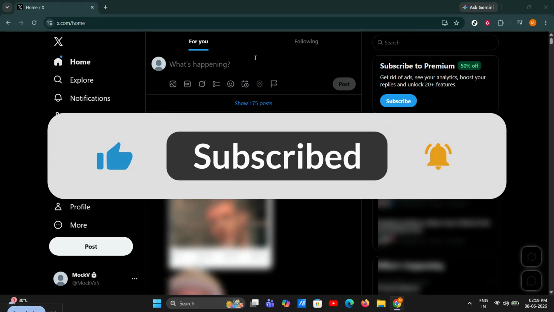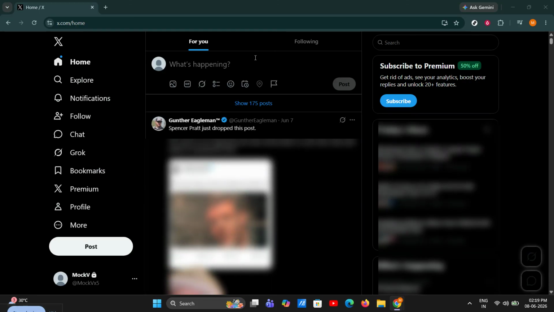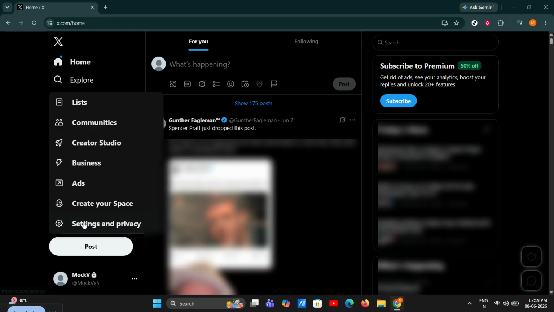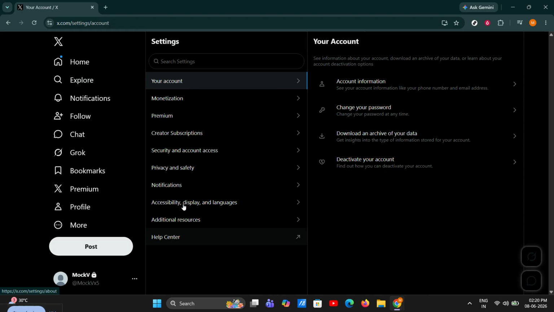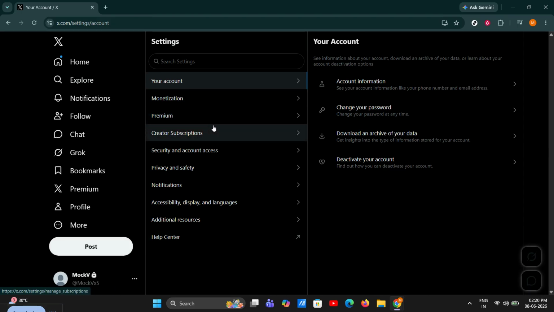Let's start with the full history archive method. Open X and log into your account. Once you're in, look for the More option in the side menu. Tap or click More, then select Settings and Privacy. This is where X keeps your account controls and data options.